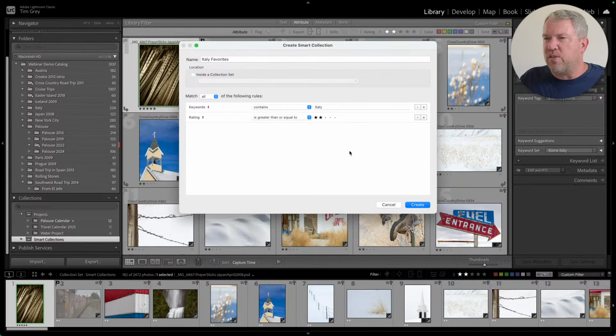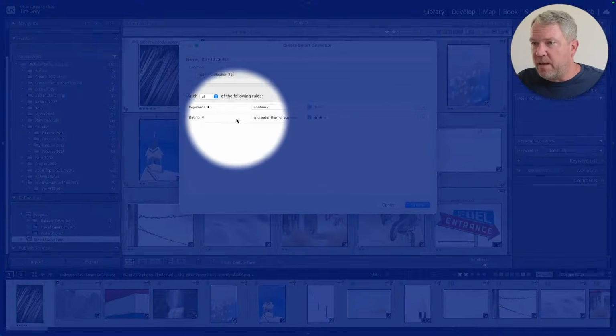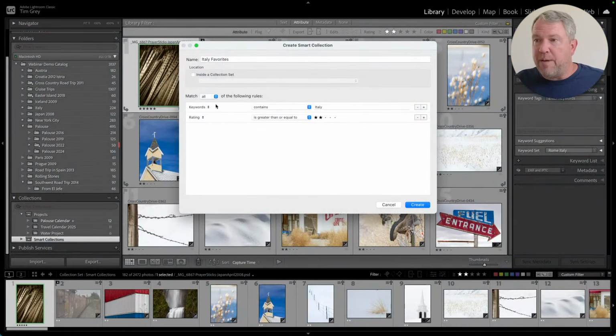Hopefully I have some images that have both a keyword of Italy and a star rating of 2 or greater. I'm going to match all the criteria. It's not or, it's and. So all of the criteria, not just any of the criteria. I don't want photos that have a 2-star rating even though they don't have Italy as a keyword.